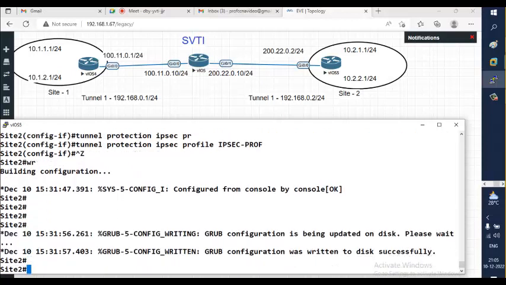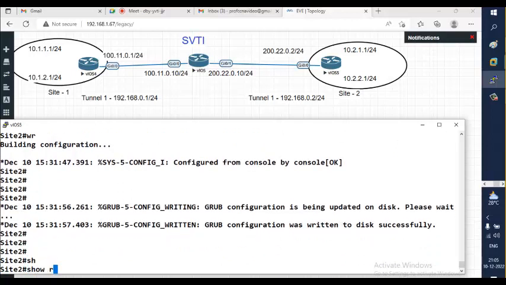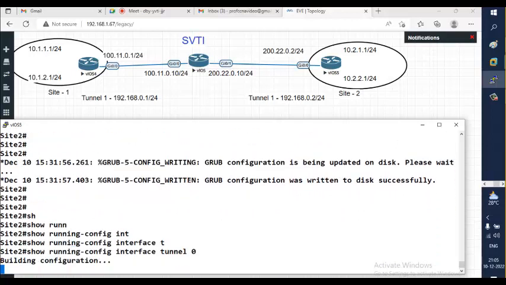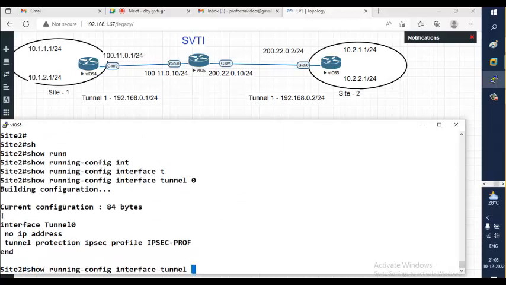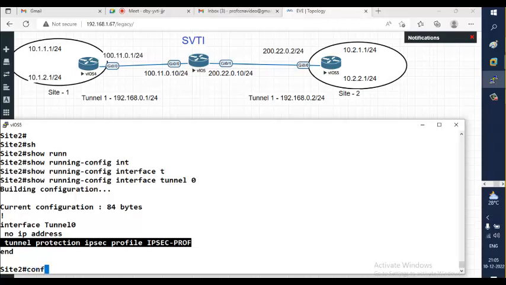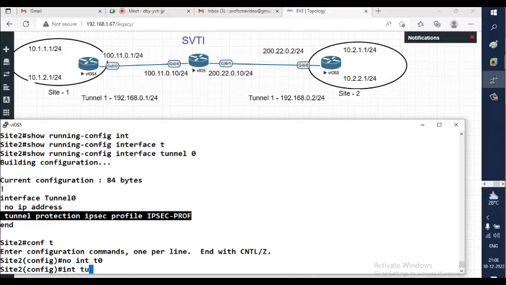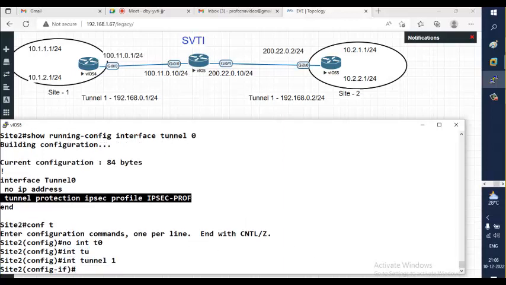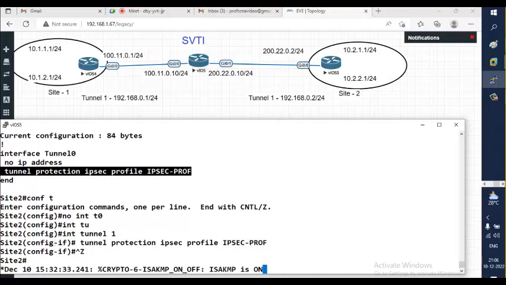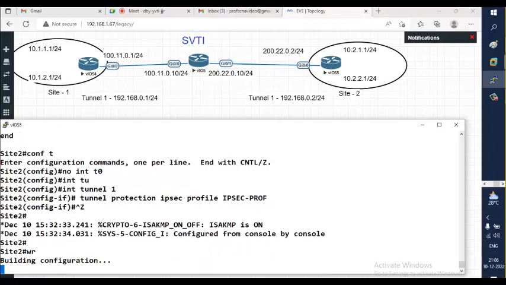Let me show you once what we have configured. Show run interface tunnel 0. Sorry, tunnel 1. Oh, come on. I have put it in the wrong interface. It's not tunnel 0. I should have put it in tunnel 1. That's why it was not coming. Okay, no problem. Interface tunnel 0, I need to say no. Interface tunnel 1, tunnel protection is this. Okay, done. See, ISAKMP is on, means phase 1 is on.